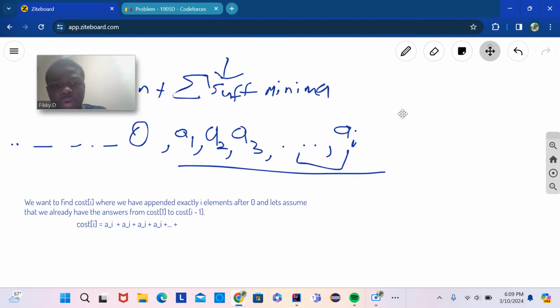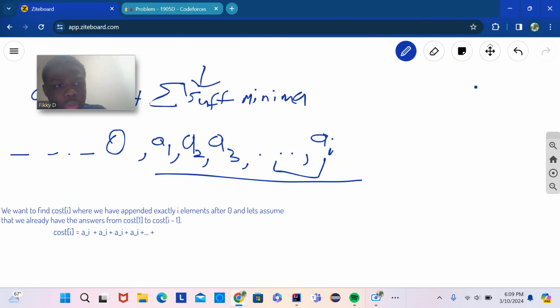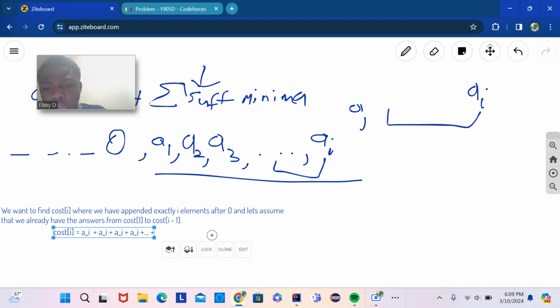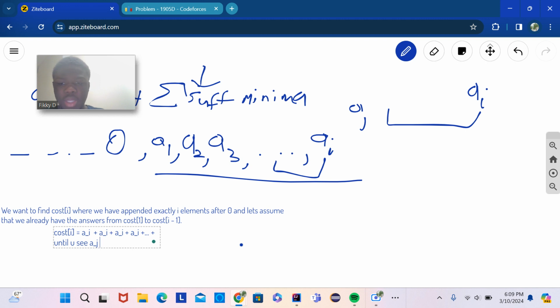So basically, when you're finding the cost of a sub i, you keep adding this until you get to some index a sub j, where a sub j becomes less than a sub i. At that point, you know that it changes. But then if you think about it, a sub j becomes the minimum element, right?